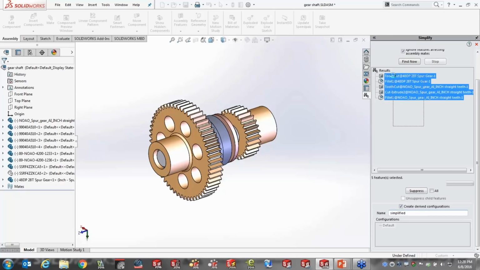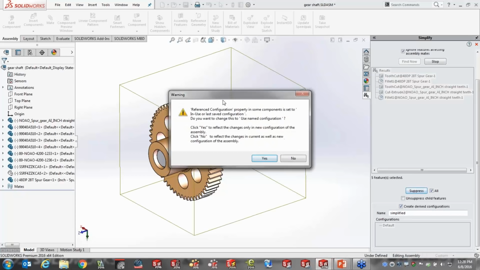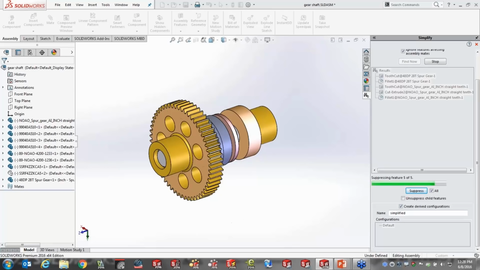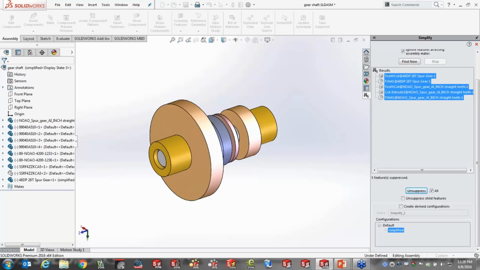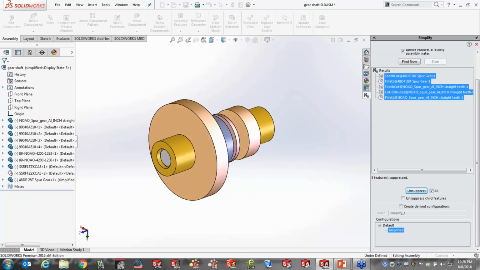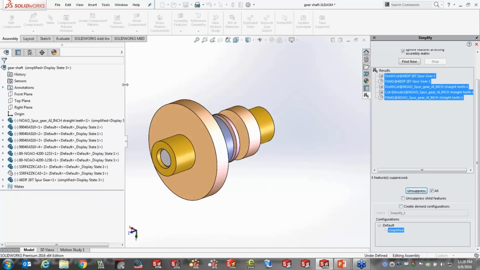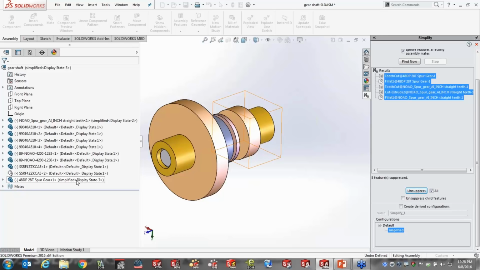Now watch this. I can select all these, tell it to suppress all, and create derived configurations. All in one shot. It's just going to tell me here that it's going to have to change the reference configuration being used in this assembly, and it simplifies it. It removes the holes, the cutouts, simplifies the assembly. But check this out. If I look at the assembly, it actually created a configuration called simplified for these two parts. I can go back at any point in time.